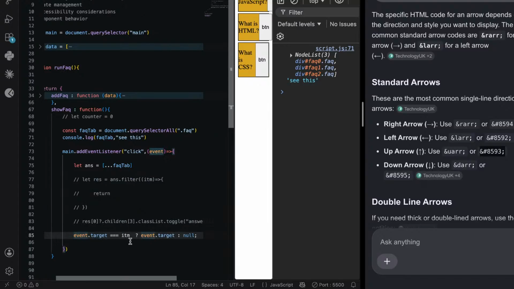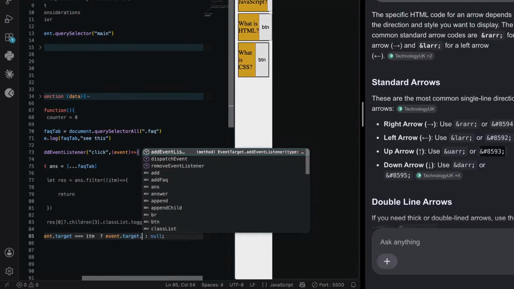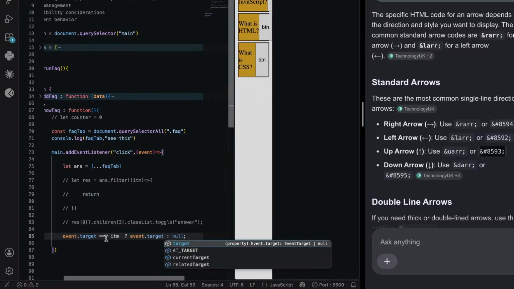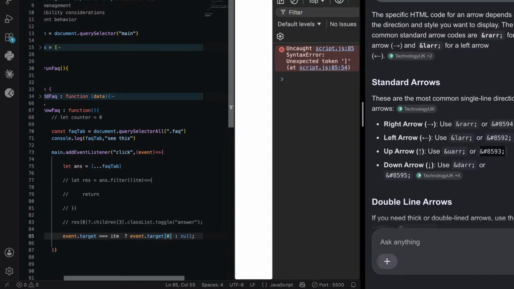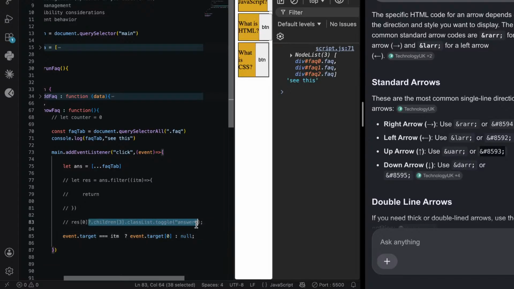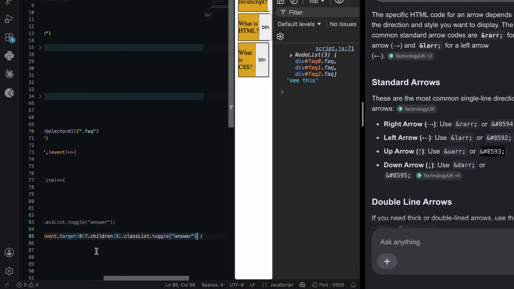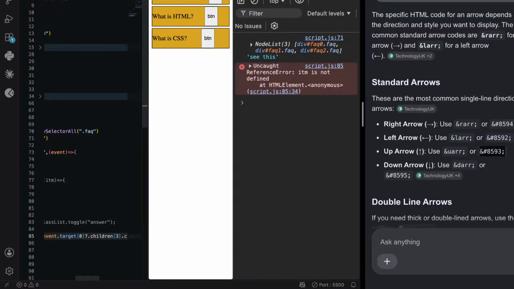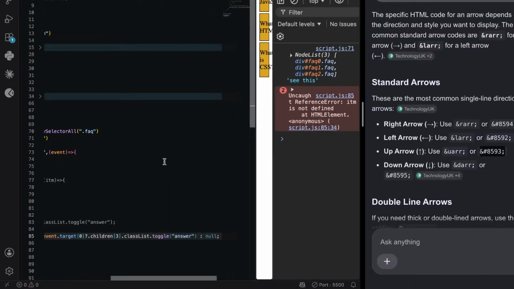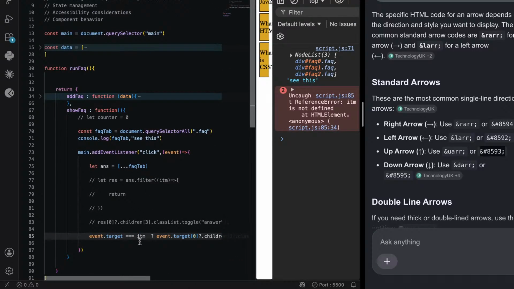If event dot target dot item is true, then what we have to do is dot... this is an item, so this zero section. Here we will select this thing and this thing. Okay, if it is true, then... reference of the item is not defined. Okay, there is an item issue where we have an item. Okay, event dot target dot item, right? Click event. Okay, there was an item true.